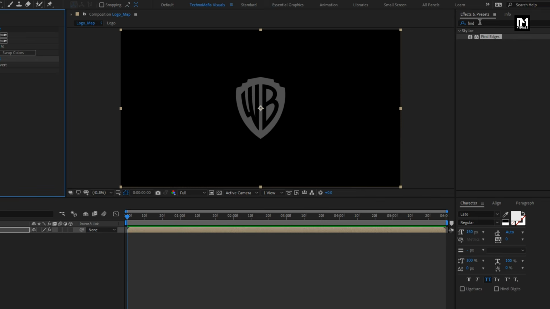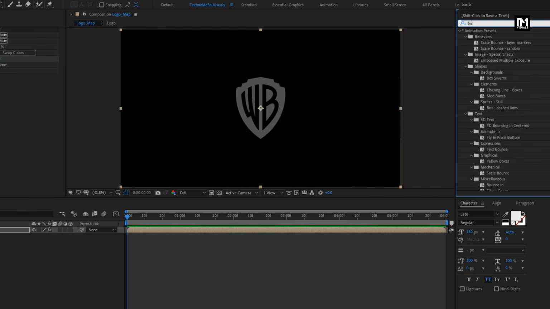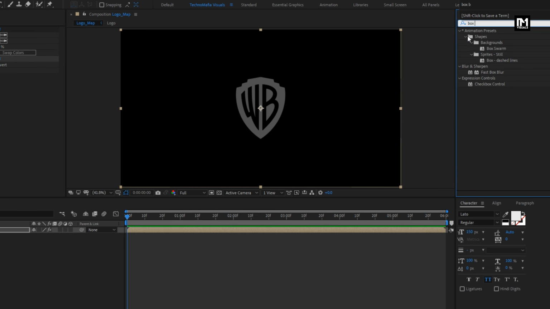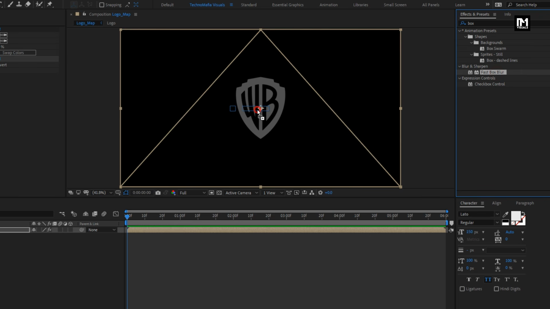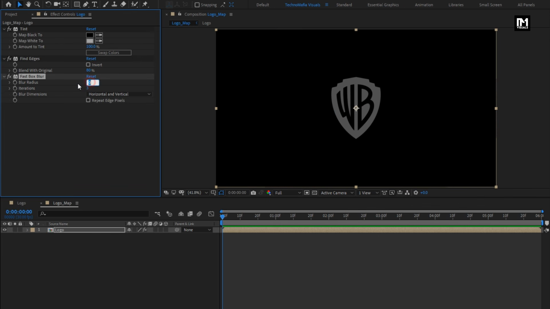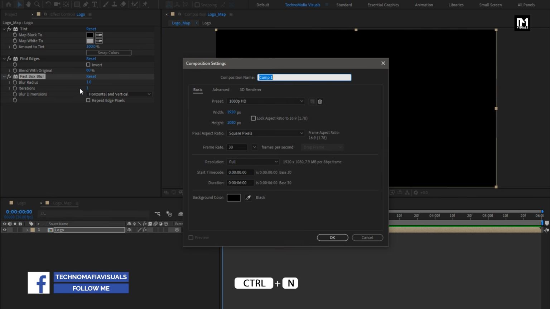Now in effects and preset, search for fast box blur. Add it to the logo composition. Set radius to 1. Iteration to 1. Perfect. Our logo map composition is ready. Now let's create another composition. Here I will name it as light logo 1.